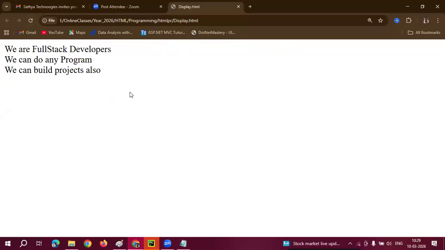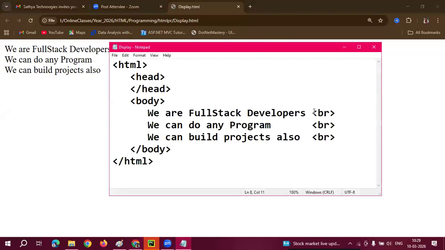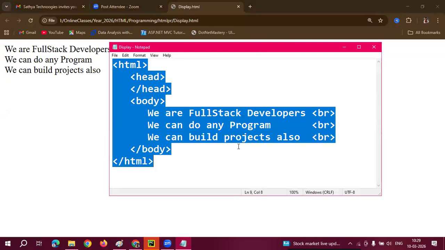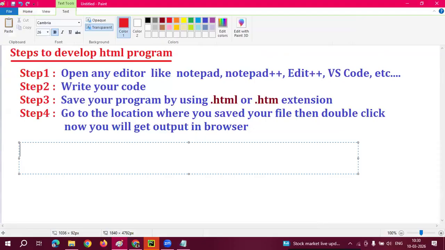If you want to display things line by line, then you need to use a small tag. The tag is called the BR tag, right? So in your notes, note down this program. Example.